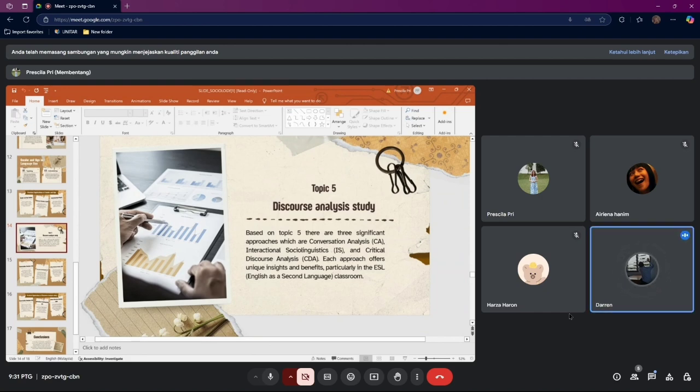Topic 5, Discourse Analysis Studies. So based on topic 5, there are three significant approaches, which are conversation analysis, in short CA, interactional sociolinguistics, IS, and critical discourse analysis, CDA. Each approach offers unique insight and benefits, particularly in the ESL, English as a second language classroom. Next slide.